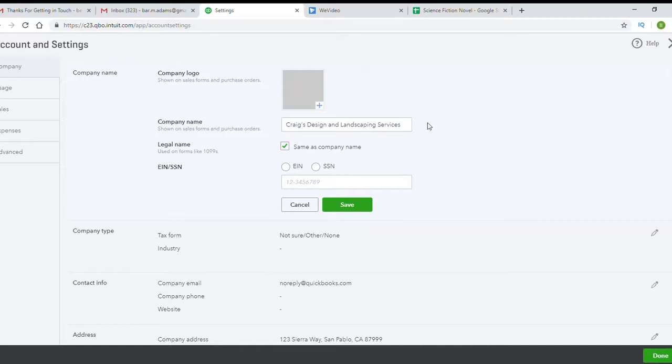Let's start with company name. Here you can input a photo, legal name, and tax number. Save to update your information.